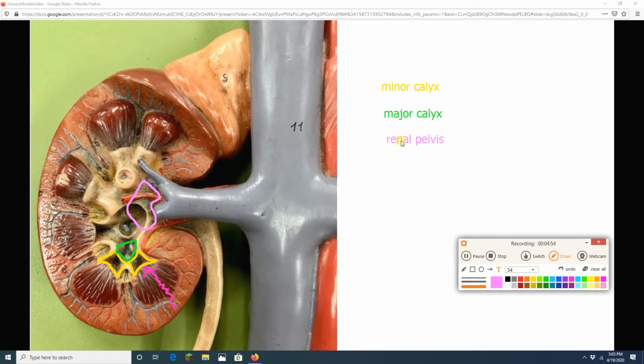So, if we did a quick flow chart so far, we would start in the cortex, then we go through the medulla, out of a papilla, into a minor calyx, into a major calyx, into the renal pelvis, then onward into the ureter. Okay, what else can we see in this model?